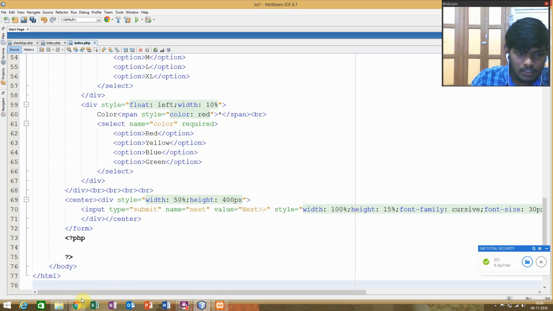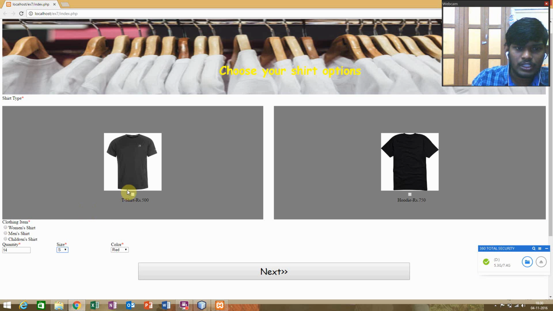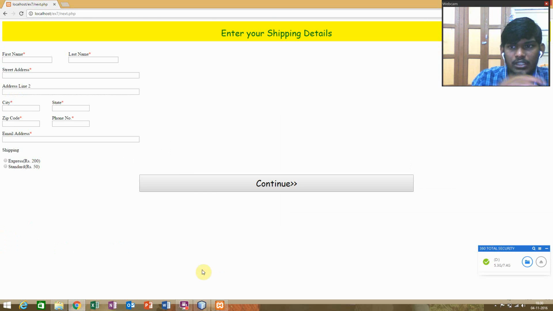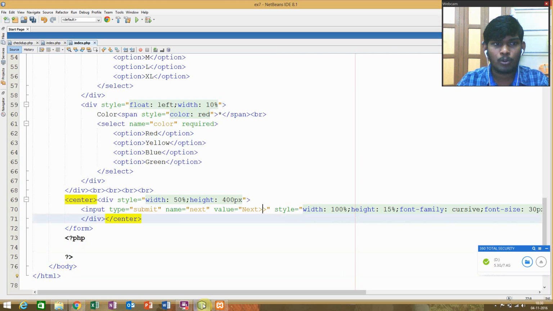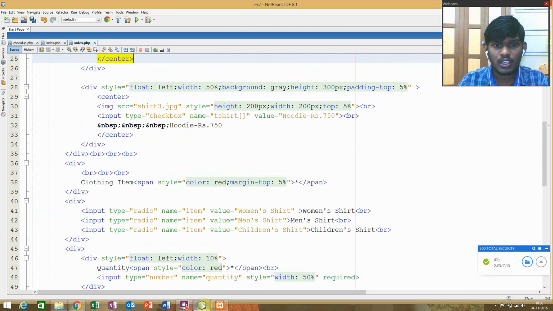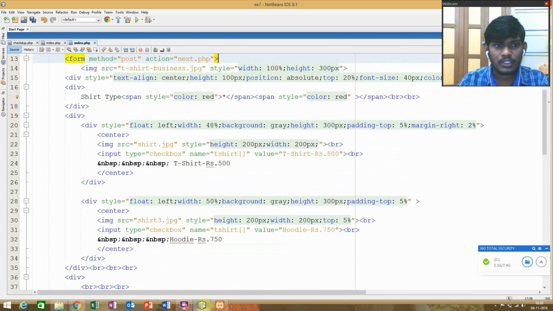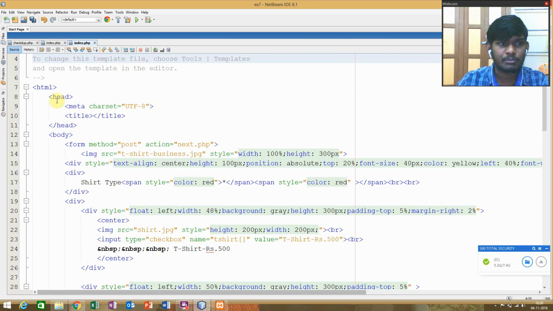So when I go to it, I just want to click this men's shirt. I have given 14, and maybe I'll go for medium and color red. I'll go for next. So this will be displayed because actually here the form goes to the next page, which is called the form page, the starting of the form. So it goes to the next PHP.